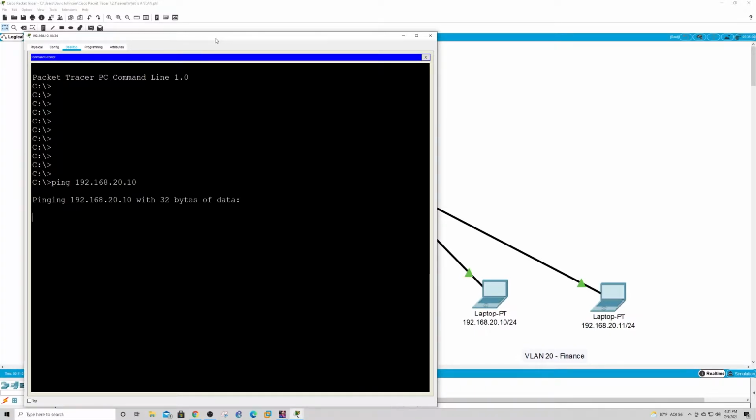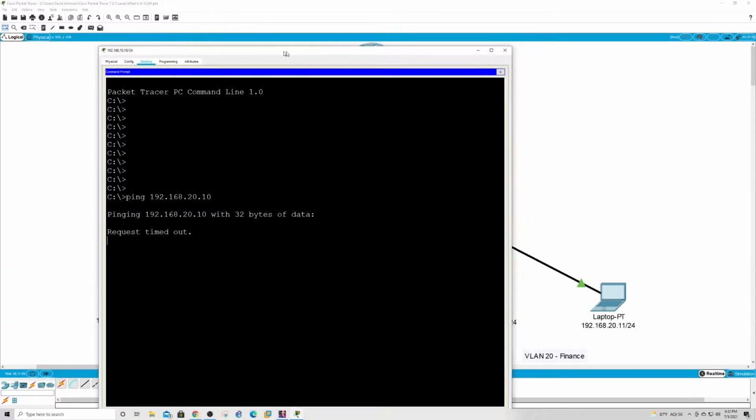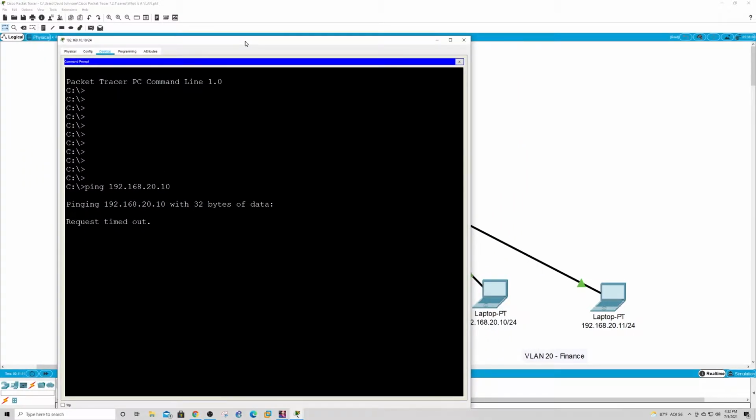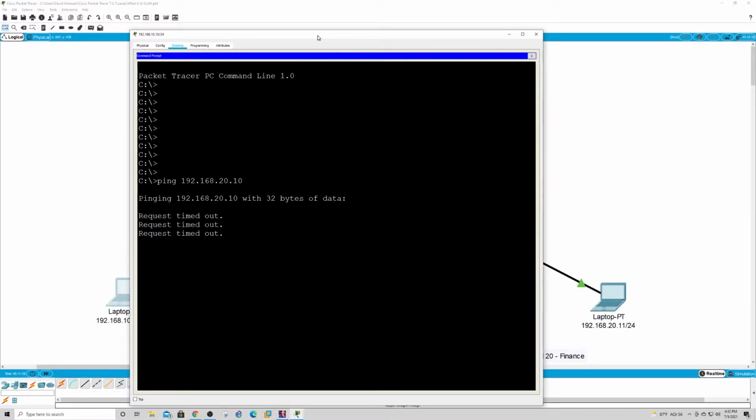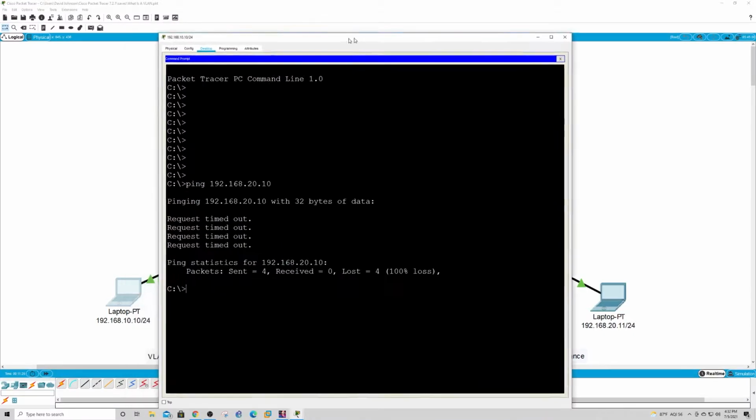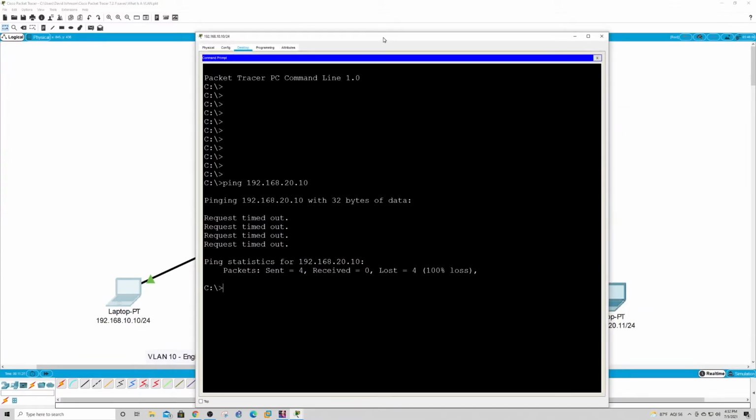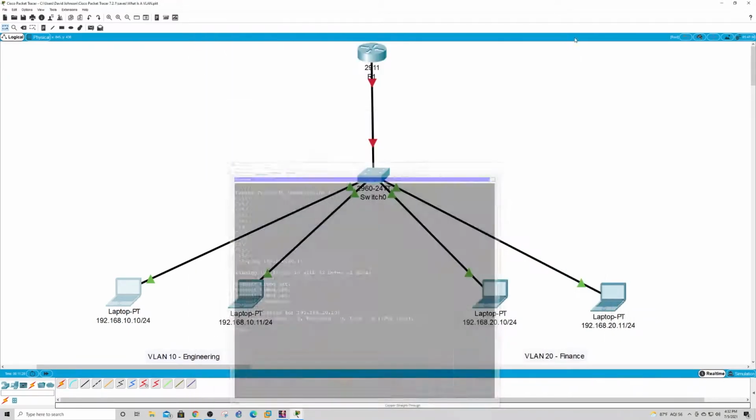And we shouldn't be able to ping it at all. We should receive some request timeouts as you see on the screen. And the reason we are receiving these request timeouts instead of replies back is because we don't have a router to route the packets from one VLAN to the other VLAN. So that is why. So I'll go ahead and minimize this.